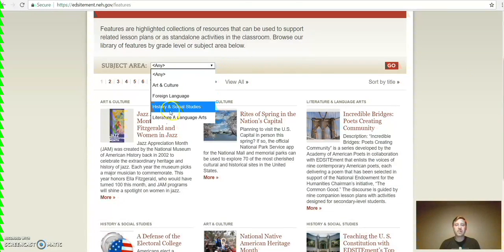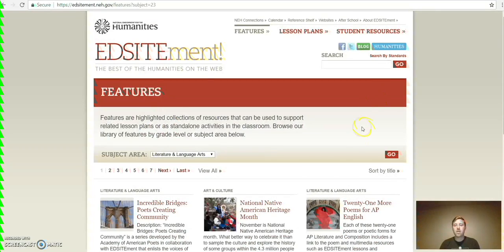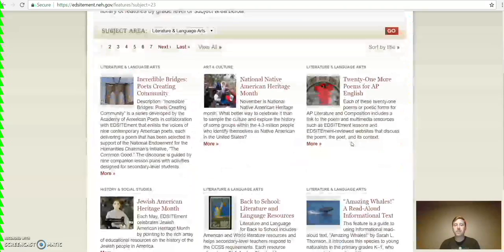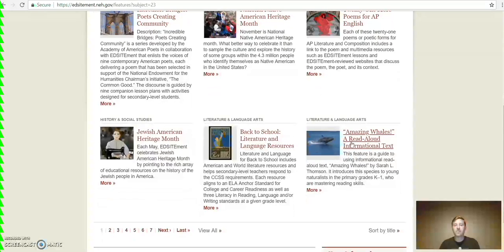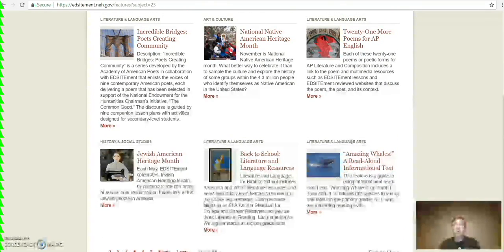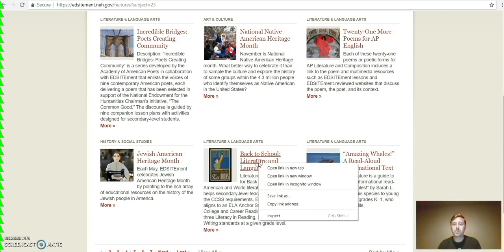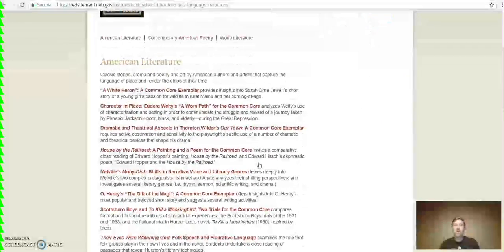For our purposes, we're going to take a look at literature and language. So you go to the drop-down bar and bring that up, and we'll hit go. You'll see you have all kinds of different groupings of different types of programs and different types of resources. Let's take a look at back to school literature and language resources. Here you see a whole grouping.